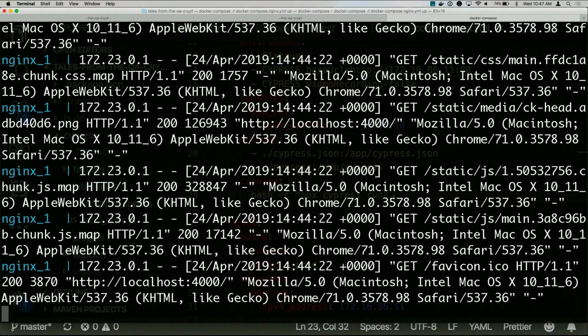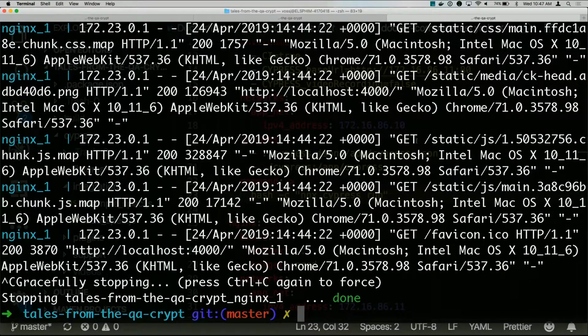So let's give that a shot. So here you can see all of the nginx output that I set logging to none for, because I don't want to see all of this in my test run.